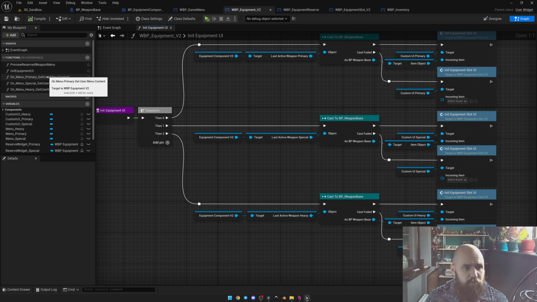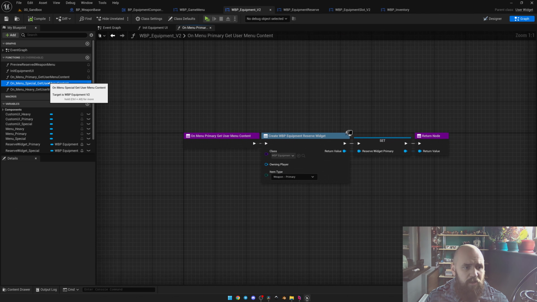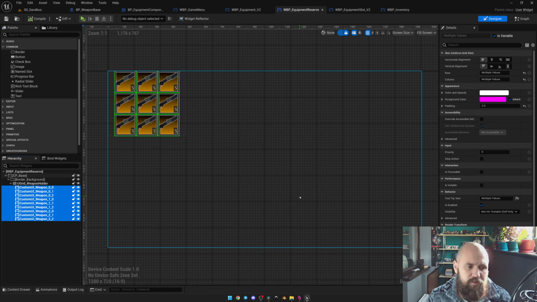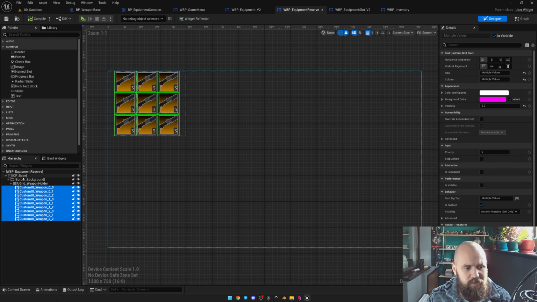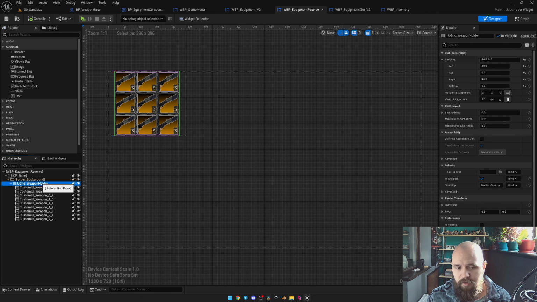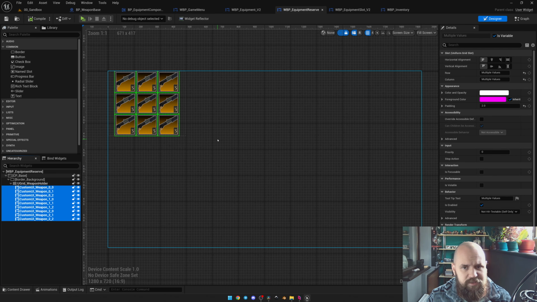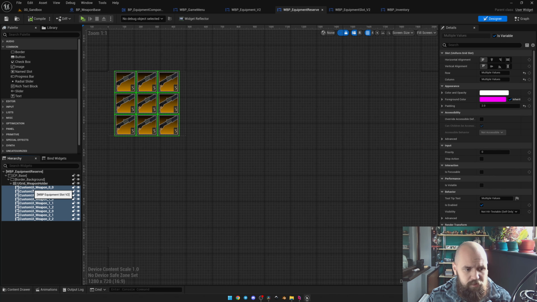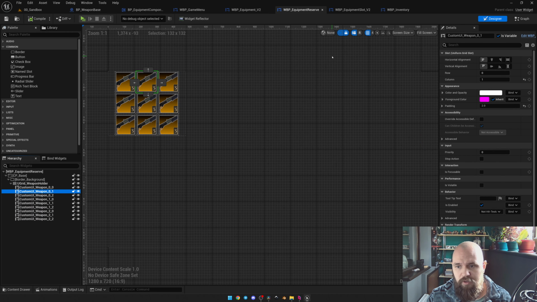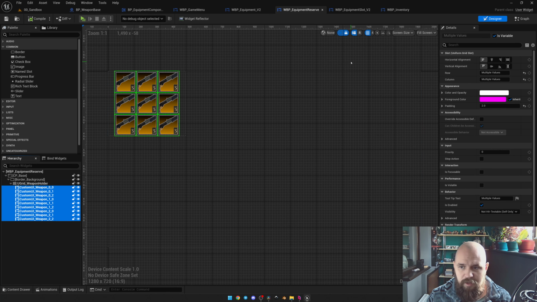Those functions, on menu primary and get user menu content, we already discussed, so we can move on. The next one is equipment reserve. Here I have a simple border which can obviously contain one child, and the child is a uniform grid panel. This panel contains 9 elements, and they are references to the equipment slot widget that I have here. Each of them is set on a particular row and column. You may see the changes here on the right. Also make sure that those elements are marked to be variable, otherwise you won't be able to access them inside the graph.